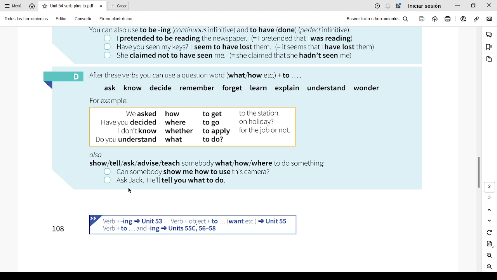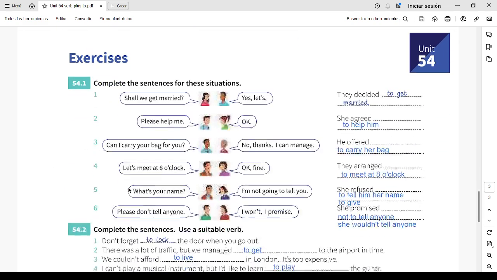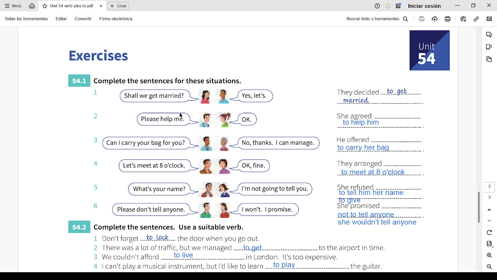So let's move on to the exercise part. First part, complete the sentence for this situation. First one, shall we get married? Yes, let's. So they decided both to get married. The next one, please help me. Okay, so she agreed to help him, right?